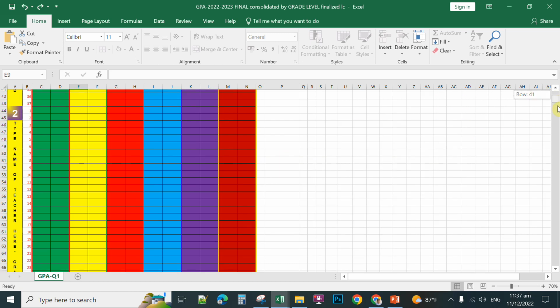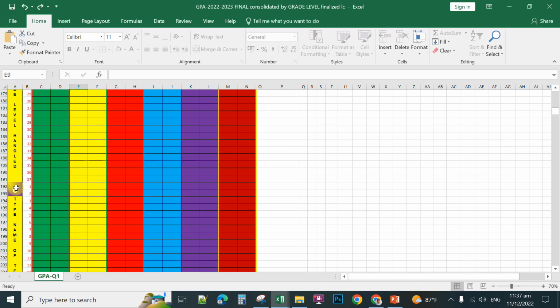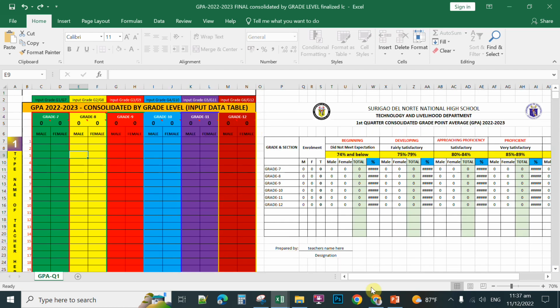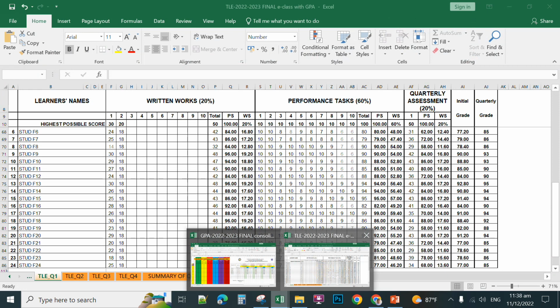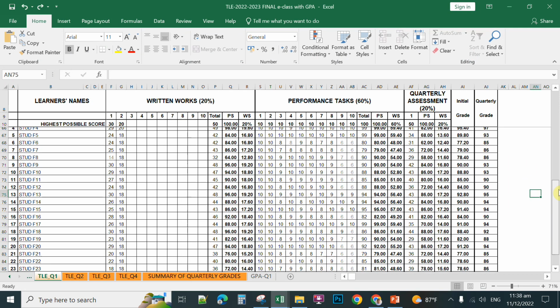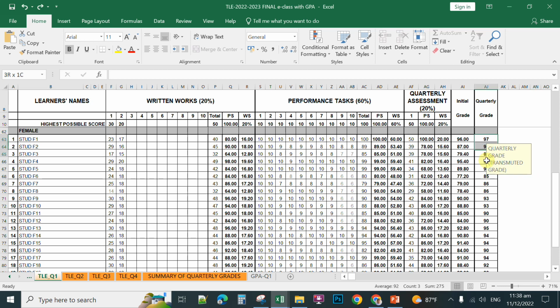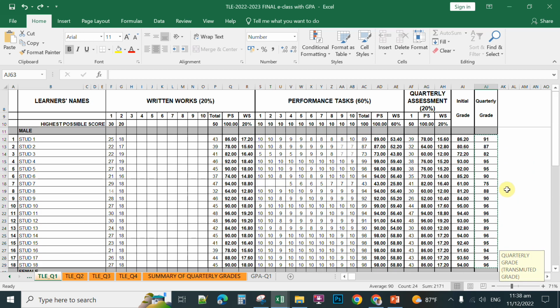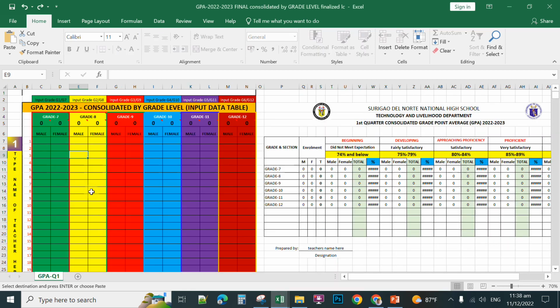As we scroll down, there are numbers here, meaning form 6, 7, 8, and so on, up to 50. For instance, you have a grade 7 class. You simply open your class record or e-class record and copy and paste the grades to the corresponding column. Highlight the grades of the students, for example for male, right click, copy, then go back to your template and paste.